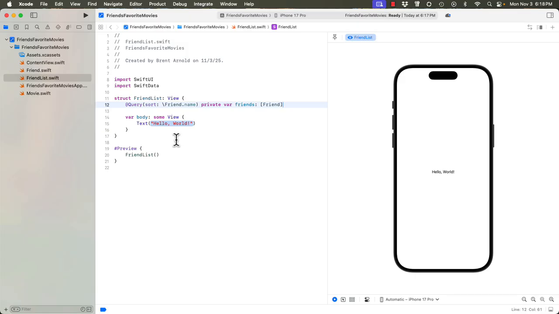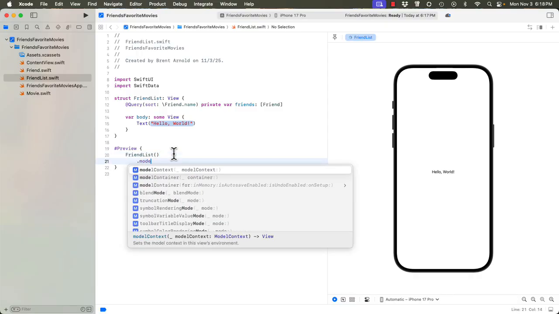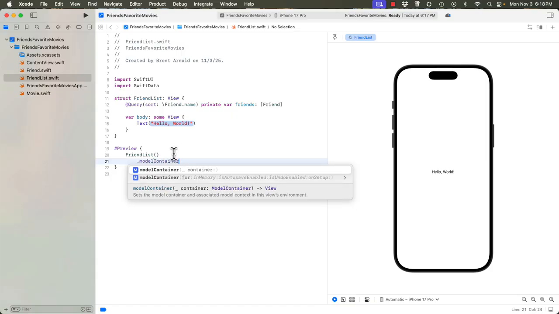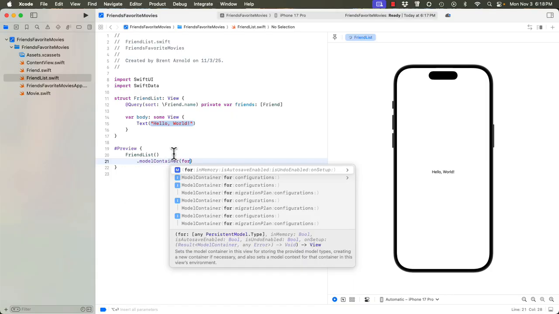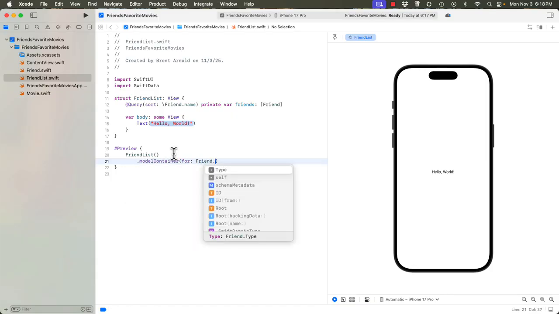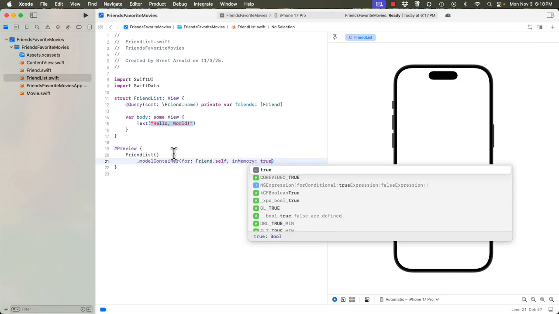In order to see the data in our preview, we need to pass in the model container. So we add the modifier on the friends list. We say dot model container, and we're going to say for, and it'll be of type friend.self, and then we're going to say in memory, and we set it to true.